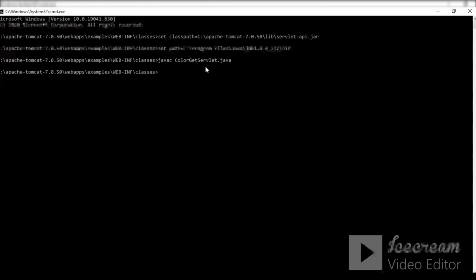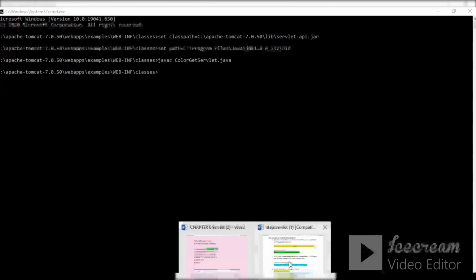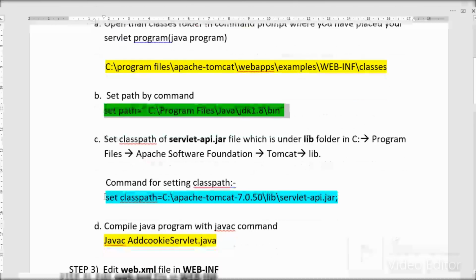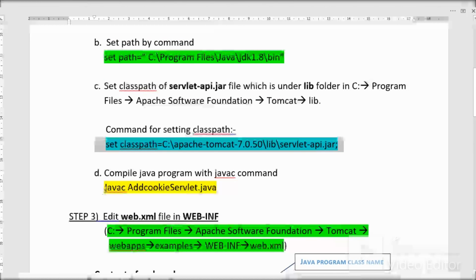My file is compiled. So this is your step 2. Entire step 2: first we open the classes folder in command prompt. Then set the path for the Java JDK folder. Then we set the classpath for the servlet-api.jar file. Then javac and the name of the Java program. We have compiled that Java program. This is your step 2.